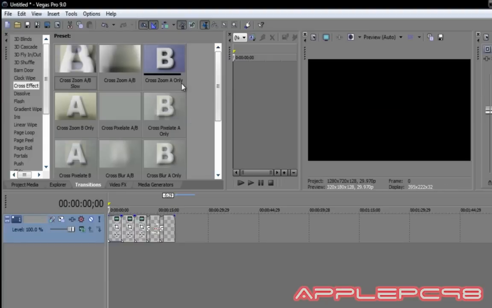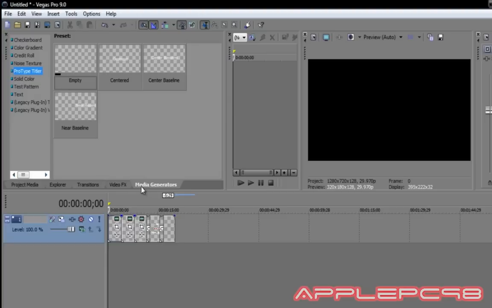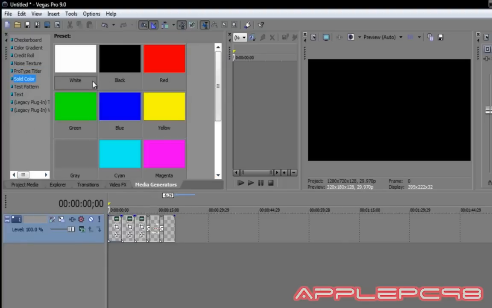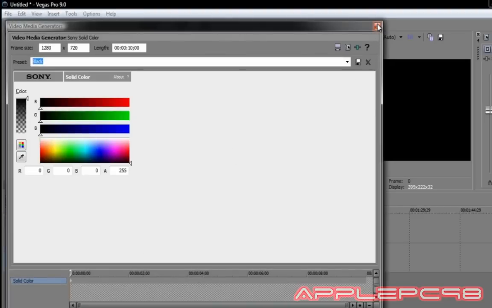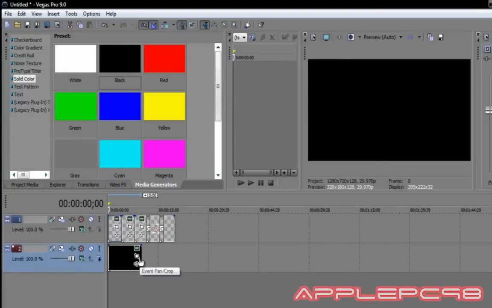And now what we want to do is add in our effects. So we're going to go down to media generators, then to solid color, click a black one and drag that down into the timeline. Leave it the way it is, and drag it to fit the entire portion of the video.